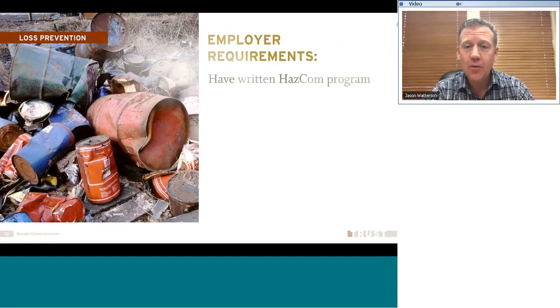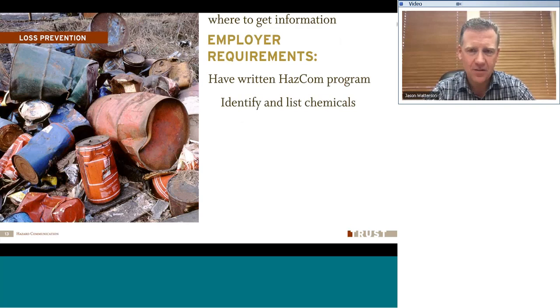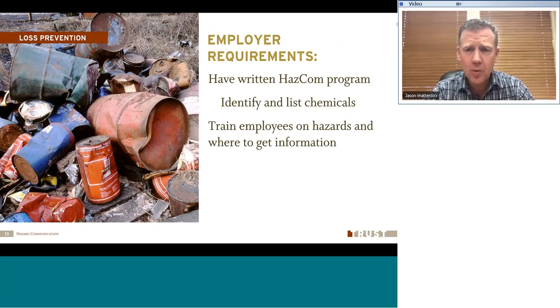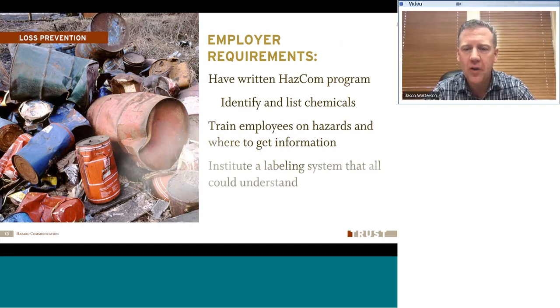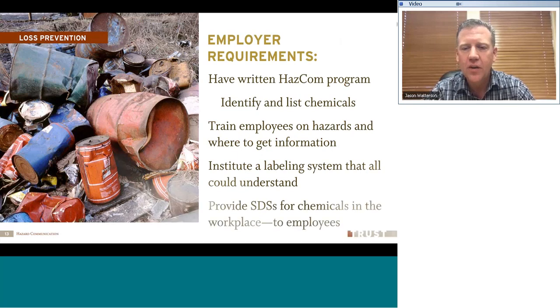So an employer, like we said, has a requirement to have a written hazard communication program, a list of chemicals, train the employees on the hazards of those chemicals and where to get the information, whether it be through an SDS sheet or other form of information. They need to have a labeling system that everybody understands. So if we're using a secondary container, what does that label look like? Does everybody know what it is, and does it tell me what the chemical is and what the degree of hazard is for me? We also need to provide safety data sheets for every chemical in the workplace.